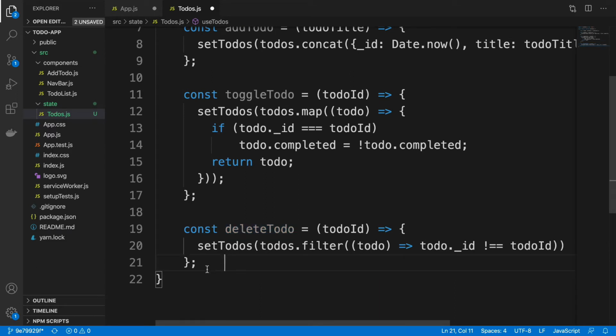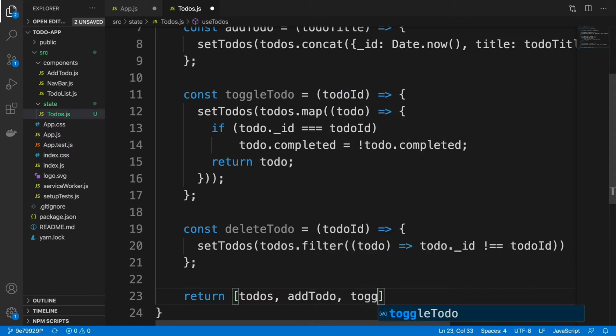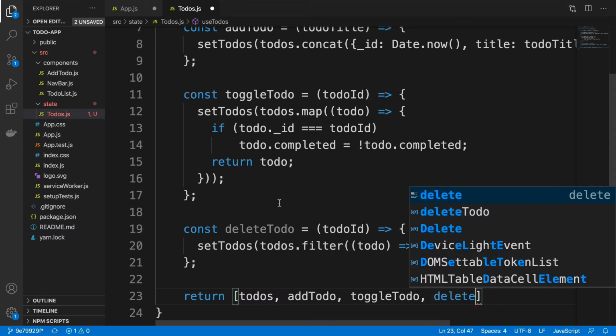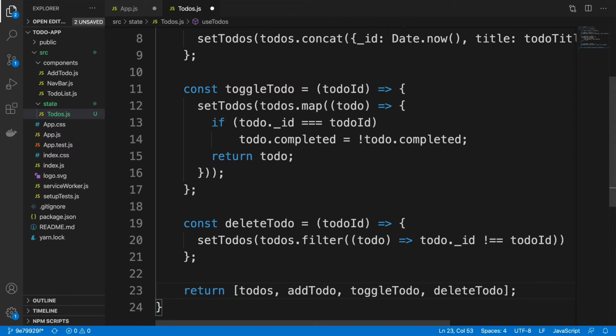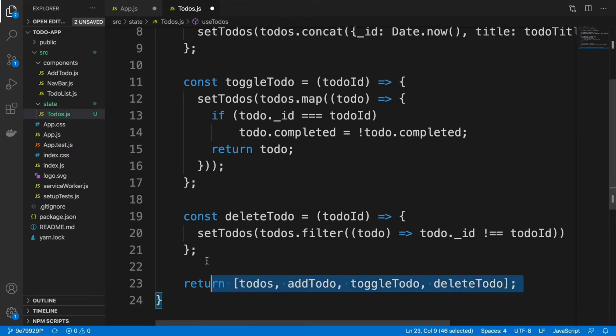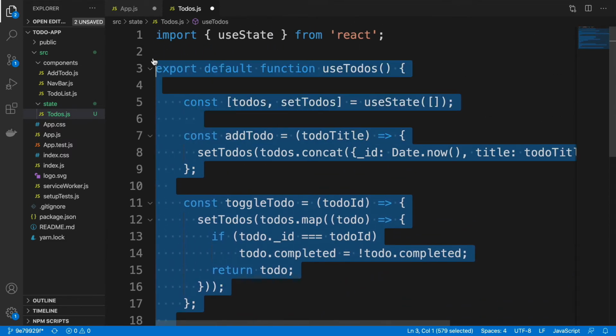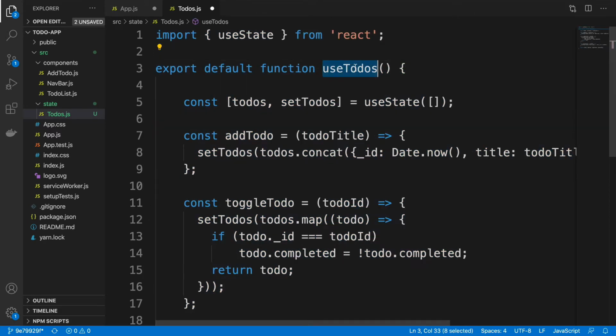Now, from this custom hook, let's go ahead and return an array that contains todos, addTodo, toggleTodo, and deleteTodo functionality from here as an array. And that's it. We now have a custom hook ready for use within our React application. The custom hook named useTodos.